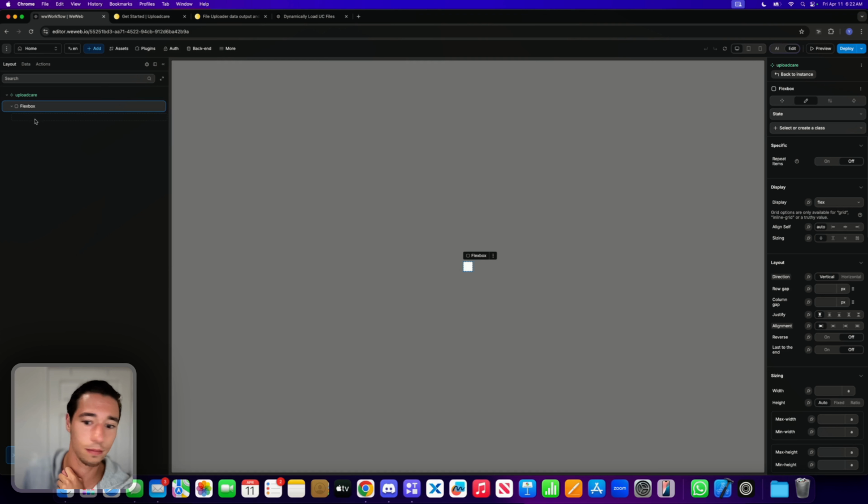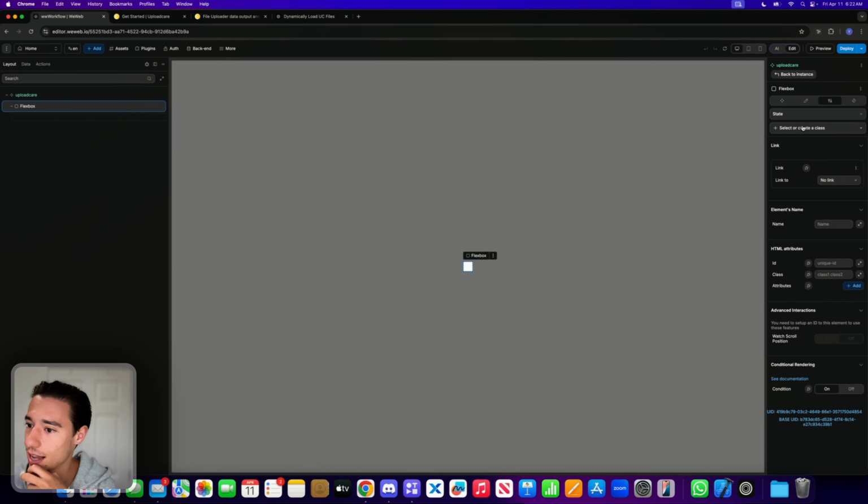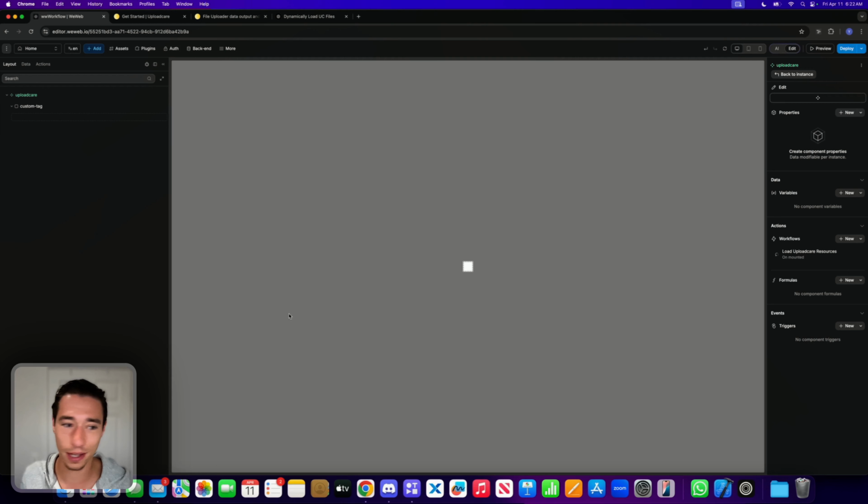Well, let's see. I could use this one directly, but can I change the tag? Let's see. HTML attributes, ID, class, element name. Is that the tag? Because we need to have a custom tag for this. Let's give it a name, element name. Let's do custom tag. And let's try going to the preview here, and how about we give this a color like pink or something so we can see it.